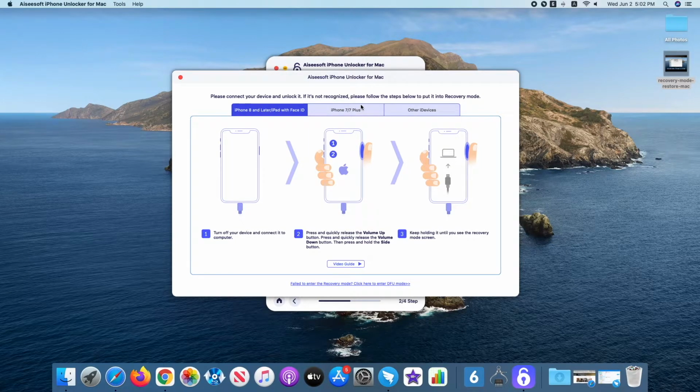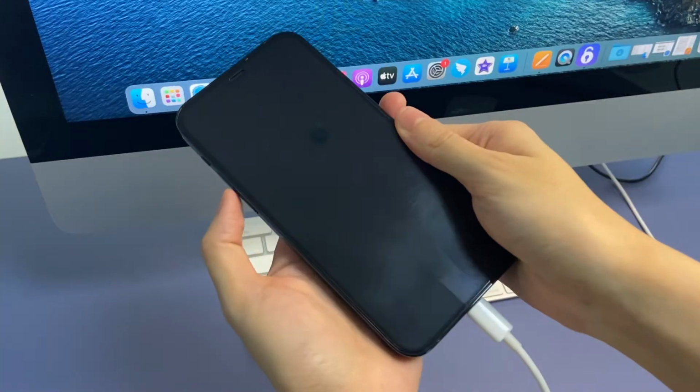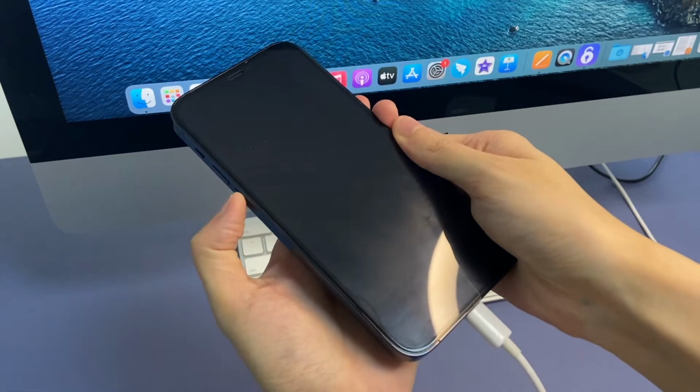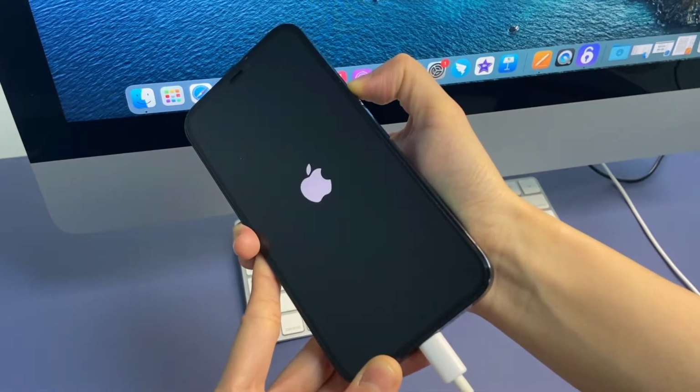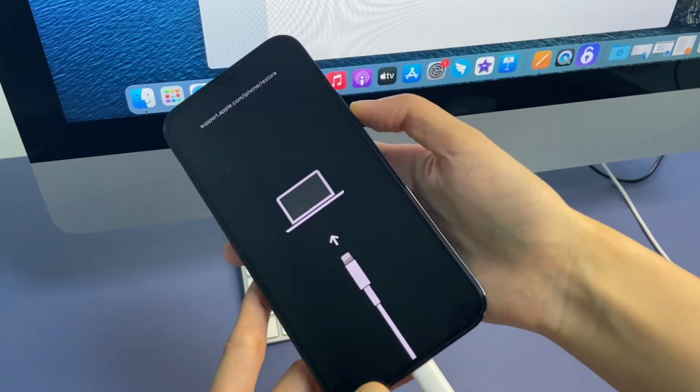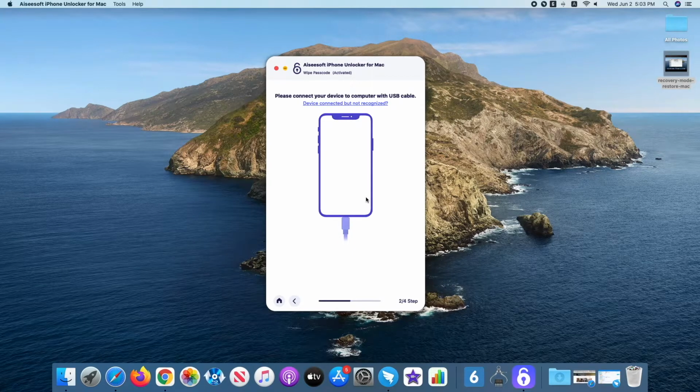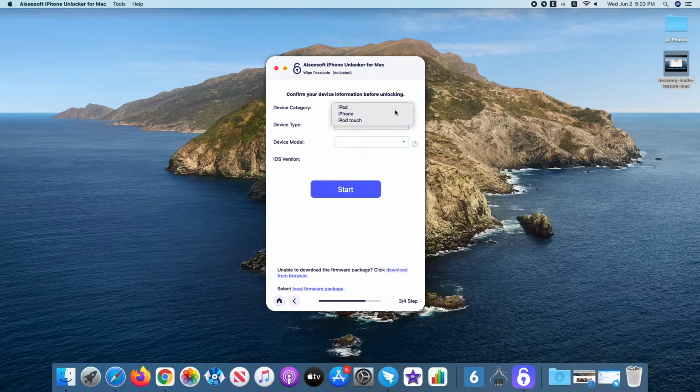On the screen, we choose the tab of iPhone 8 and later with Face ID. So, I do this on my iPhone 12 Pro. Press and quickly release the volume up button, press and quickly release the volume down button, then press and hold the side button until you see the Connect to Computer screen. Now my phone is successfully recognized. We then choose the detail information of it and click the Start button.